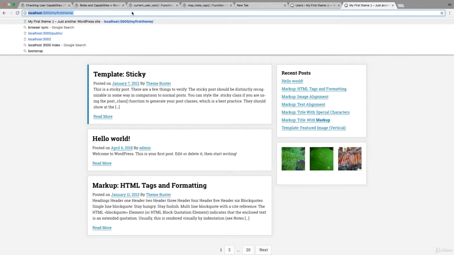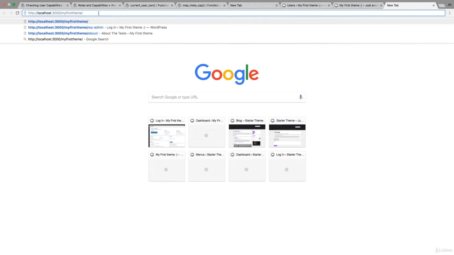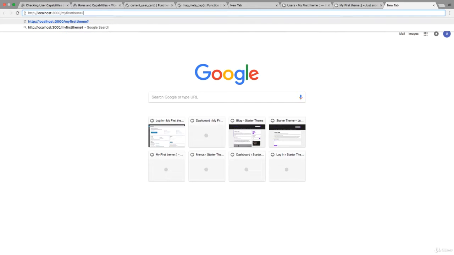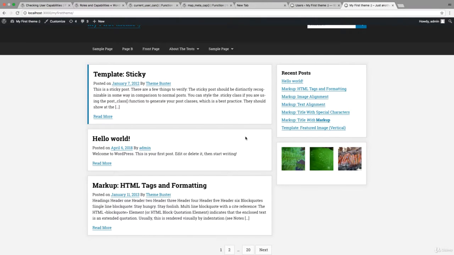So the link will be, let's open a new tab here, our home URL, and then some query arguments here. So we'll have an action, which will be delete, for example, and a post, and it will be the ID of the post. And then we will need to handle this request and get the post with this ID and delete it. So before handling, let's first create this link.